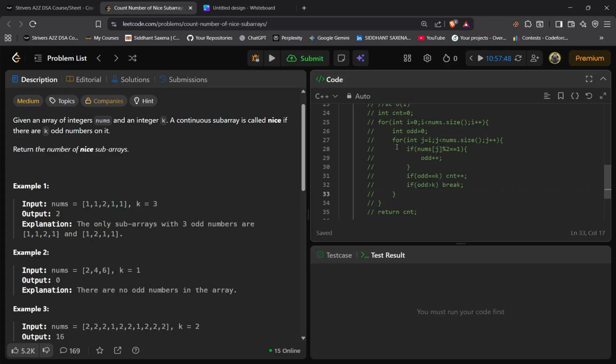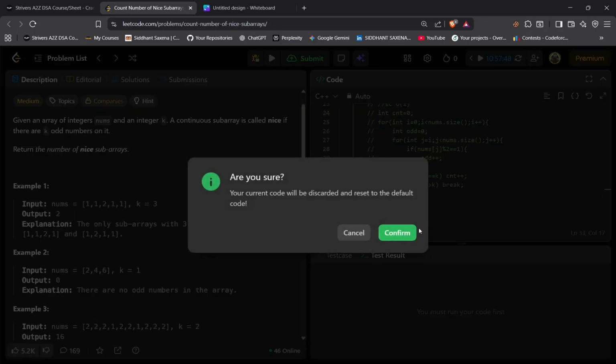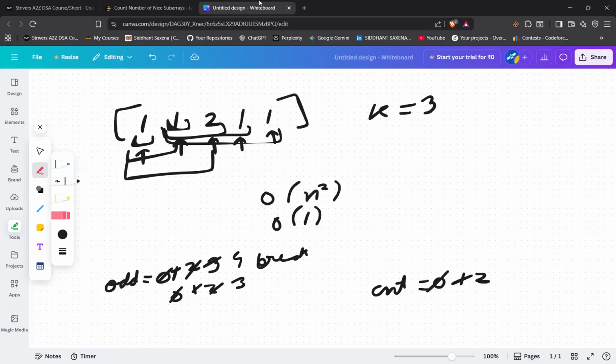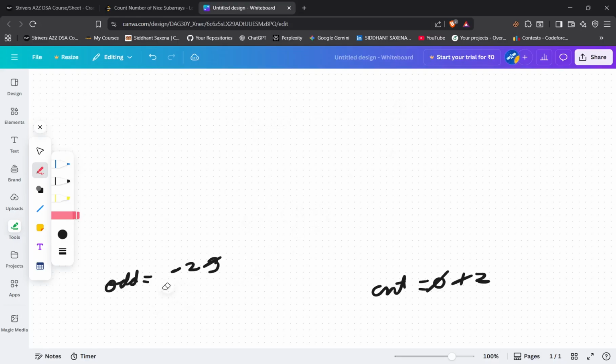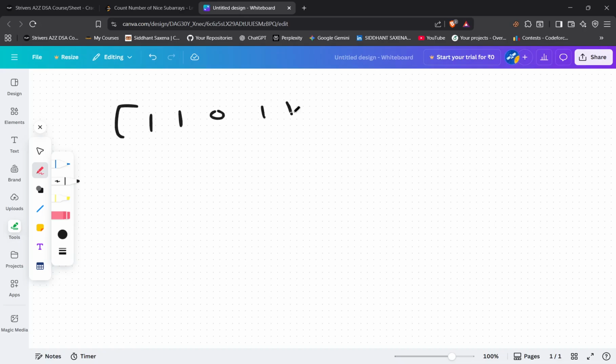Now what is the optimal solution? For the optimal solution, we will relate it with yesterday's task. What was yesterday's question? We were given a goal and a binary nums array. Suppose it is like this, and we were given the goal equal to 3. What does it mean? We have to find the count of all subarrays whose sum is 3.